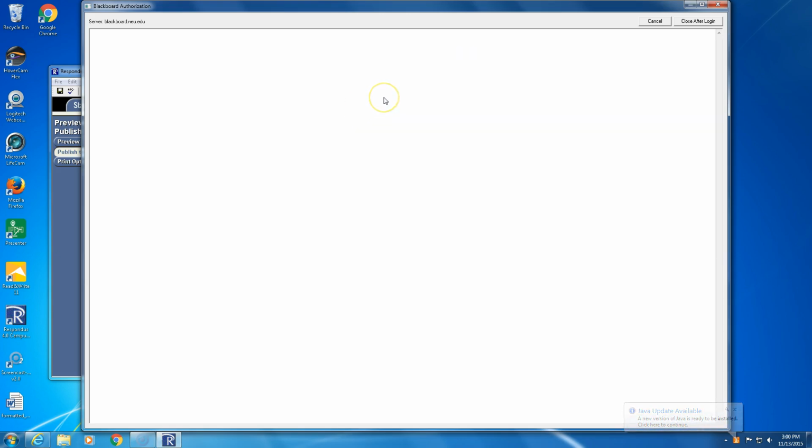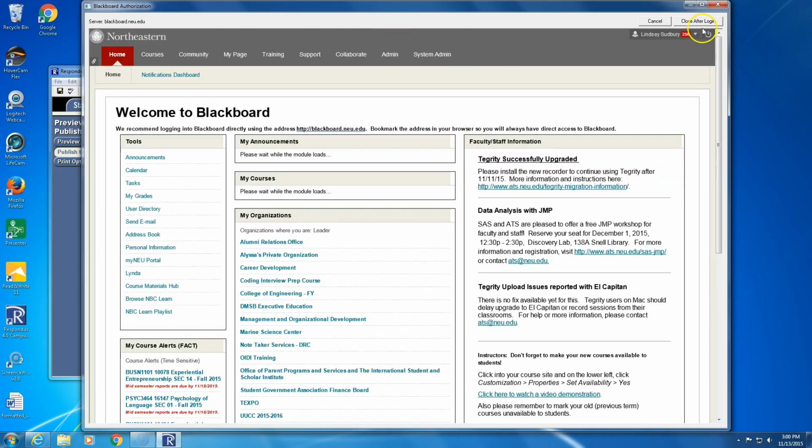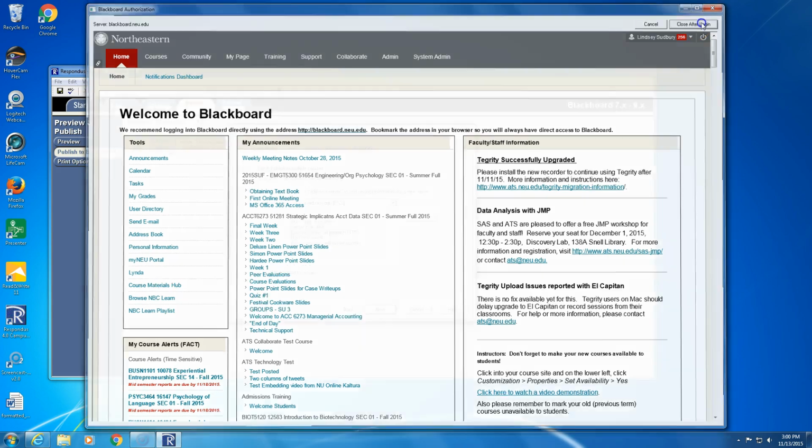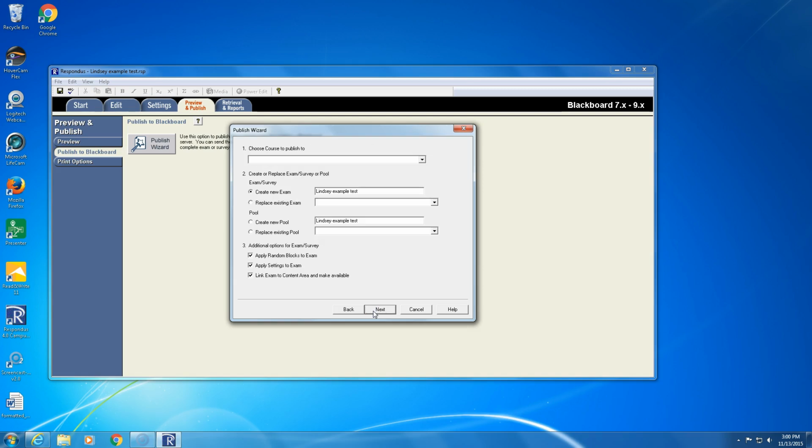And then log into Blackboard. Once this loads, you can click Close after login. And then, so now the Publish Wizard comes up.